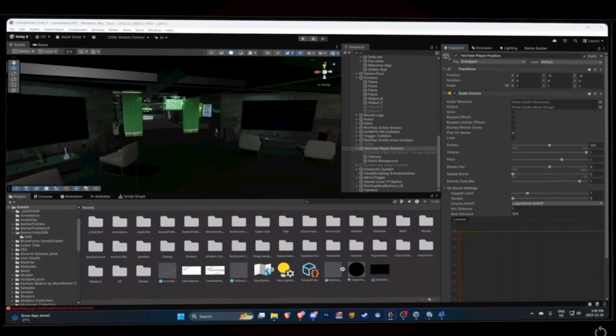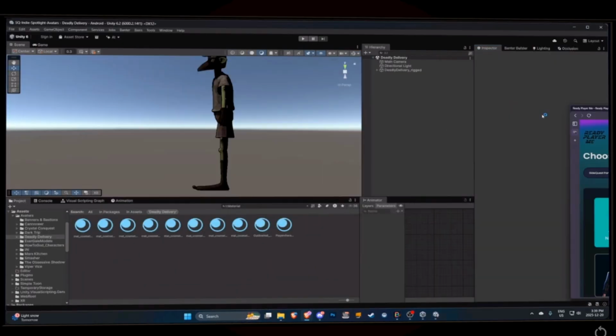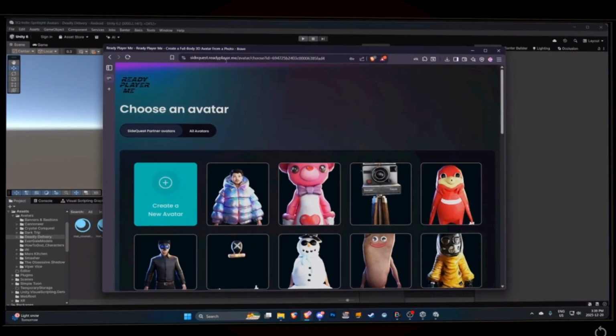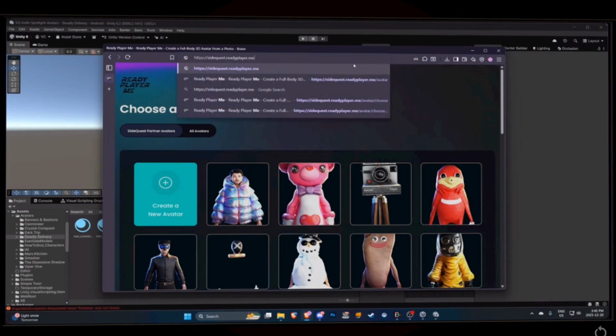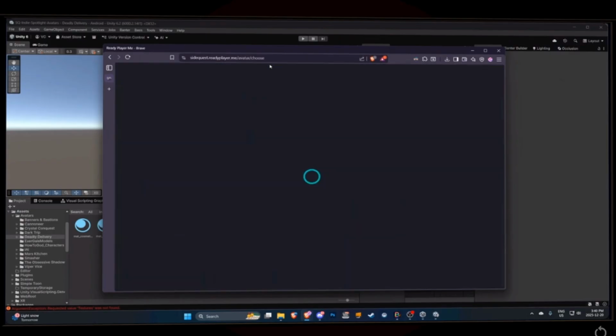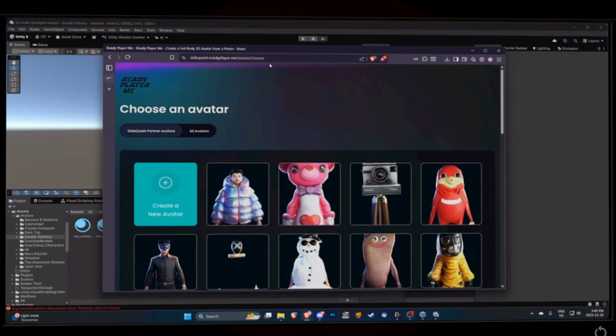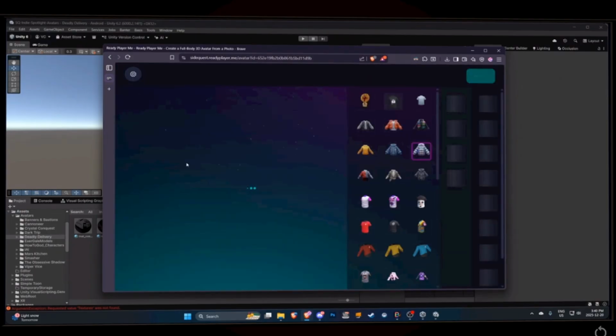All right, so let's jump into some new exciting stuff with the avatars. For your avatar, you basically just have to go to sidequest.readyplayer.me. And if you have not logged in, you would have to log in.